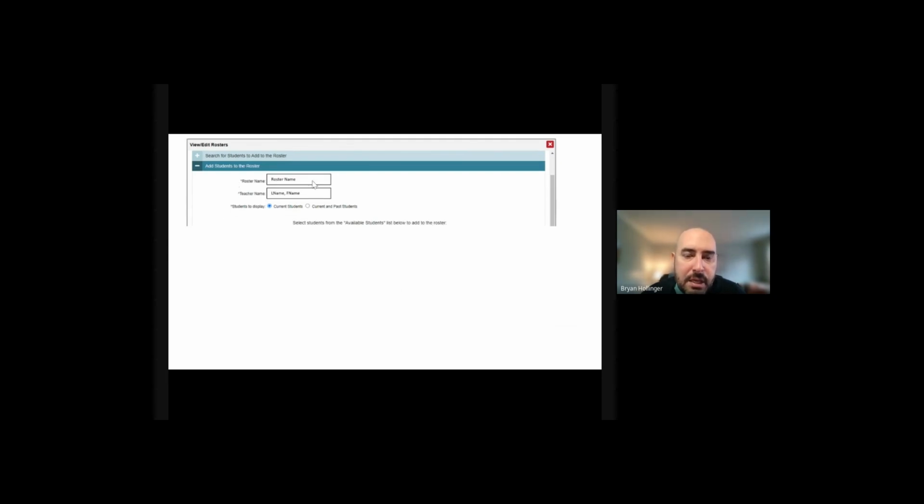And then you'll want to make sure that you have the right roster name here. These should be filled in for you because you click that pencil there, but just make sure that those two things are correct. And then you'll have a screen that pops up like this. It's going to look very similar to that other screen that we had. These are the students that are currently on my roster.